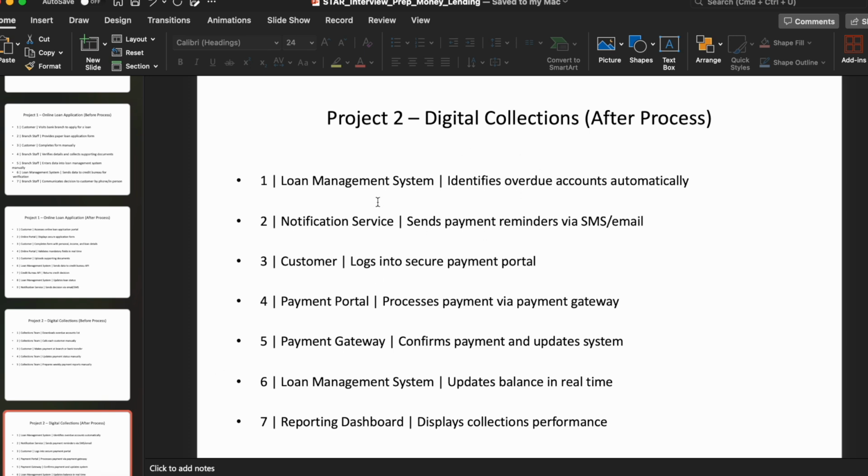Now let's take a look at how we can make this digital. In the new digital collection process, the system automatically sends payment reminders by SMS and email, tracks responses, and updates customer records in real time. Staff now focus only on high-priority cases, and overall recovery rates have improved.